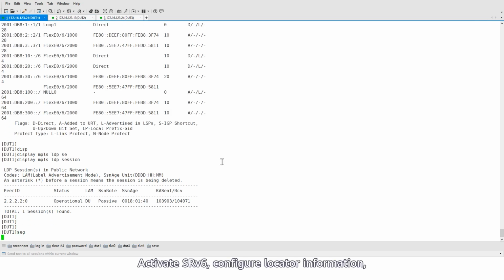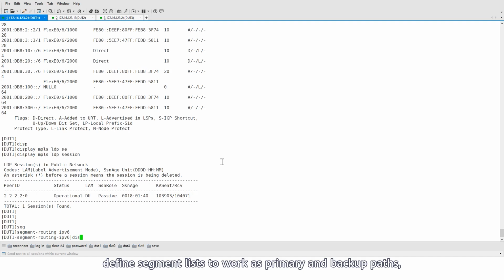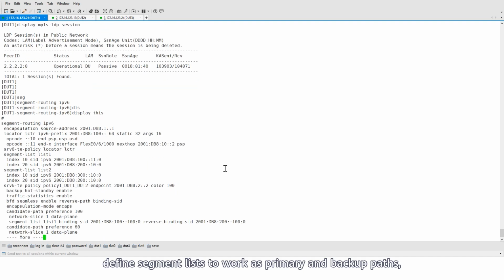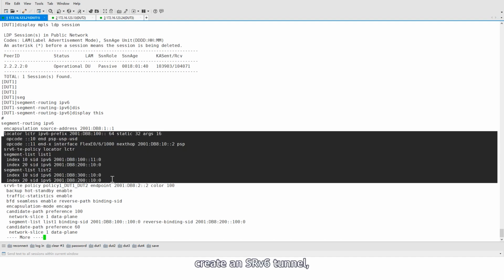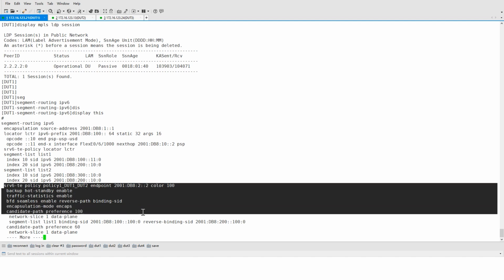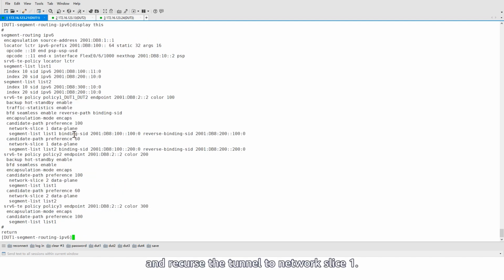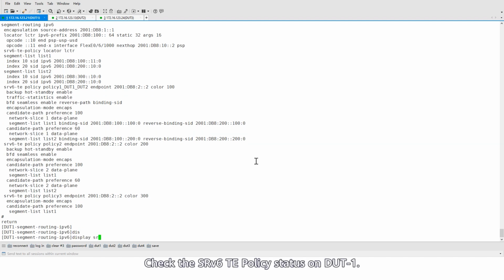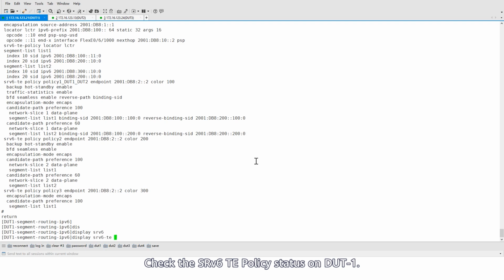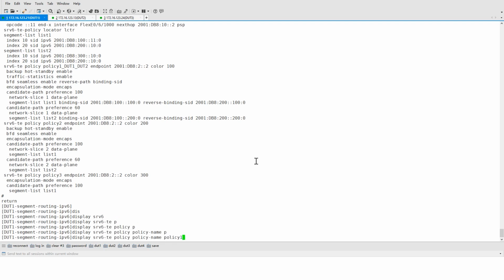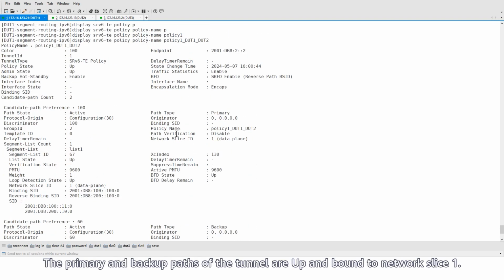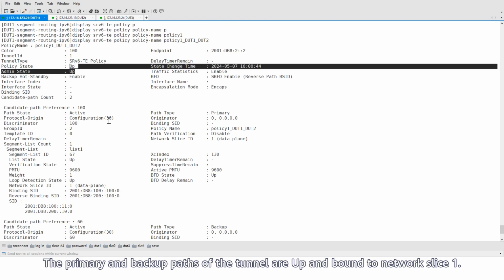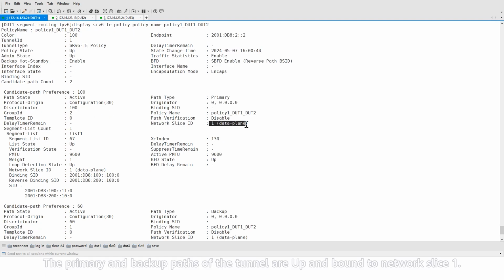Activate SRv6. Configure locator information. Define segment lists to work as primary and backup paths. Create an SRv6 tunnel and recurse the tunnel to network slice 1. Check the SRv6 TE policy status on DUT1. The primary and the backup paths of the tunnel are up and bound to network slice 1.